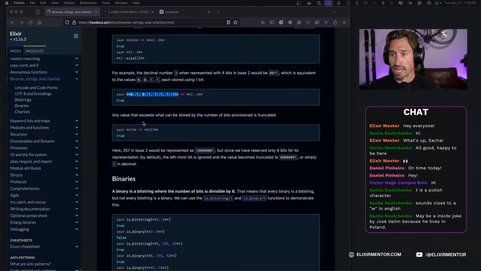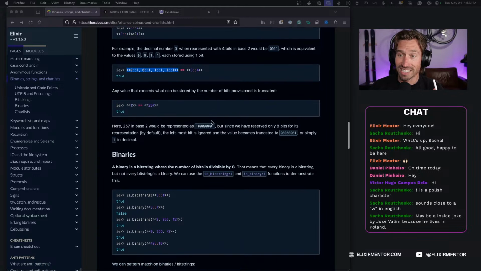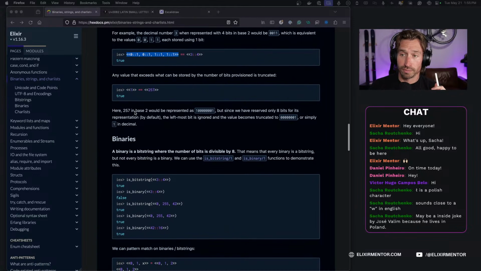And let's see, any value that exceeds what can be stored by a number of bits provisioned is truncated. So 256 is the max value of a byte. So that's 8 bits in binary. It can only be 256. All right, thanks, Sasha. I'm glad that makes sense. So you can only have 8 bits.